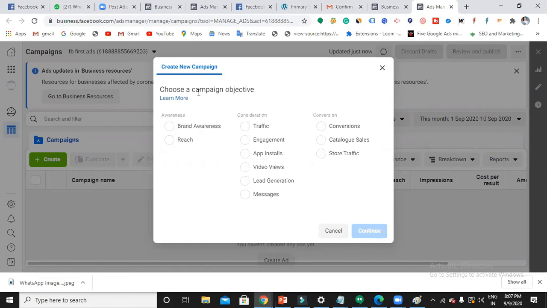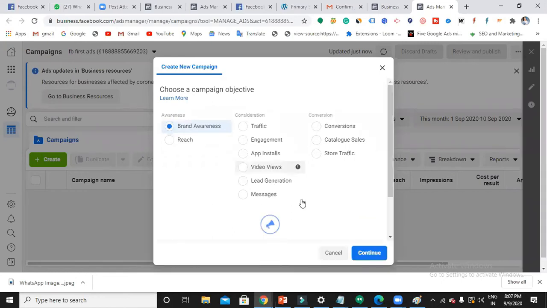So it depends. Here we have awareness, consideration, and conversion. What exactly are you expecting? Choose that one. Initially I'll go with brand awareness. Okay, and then continue.